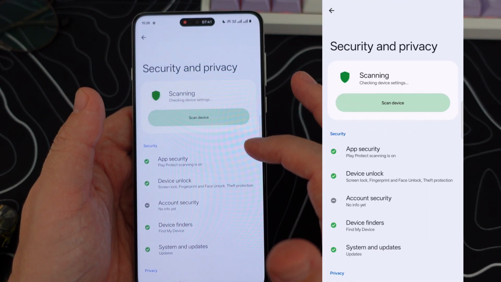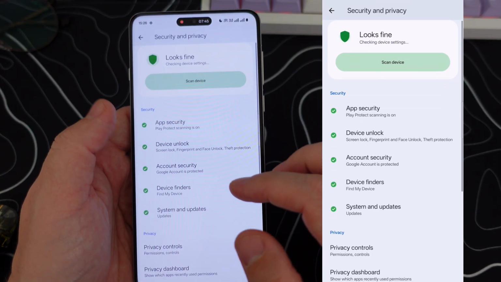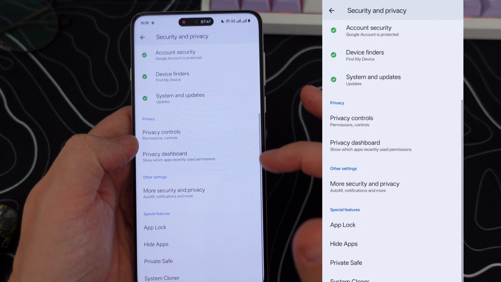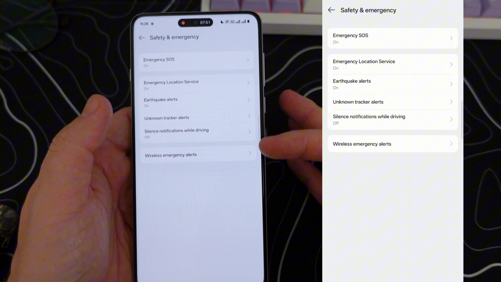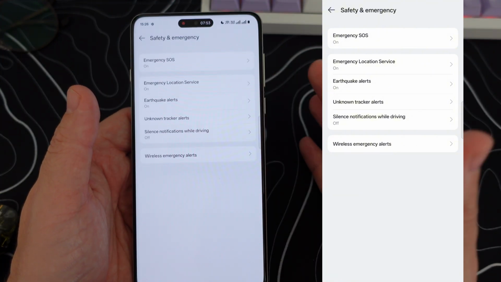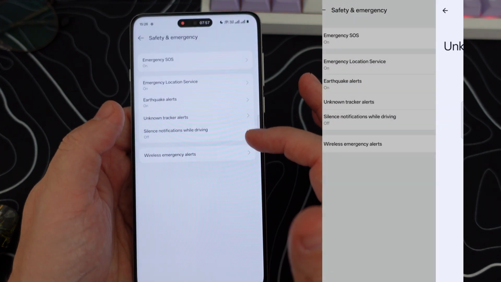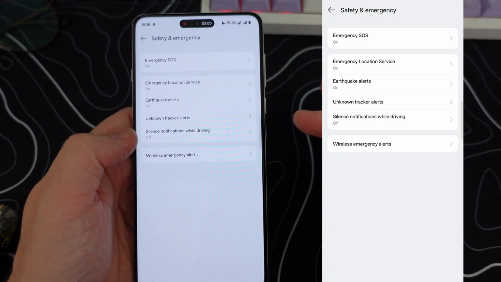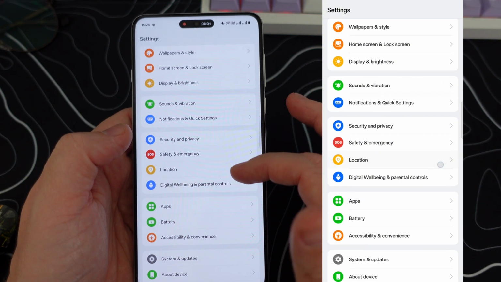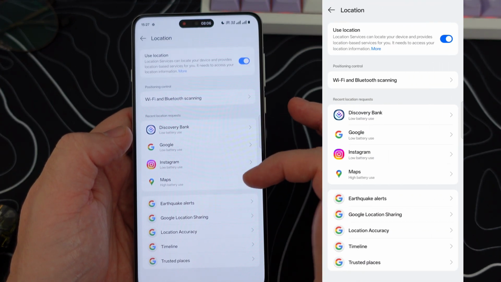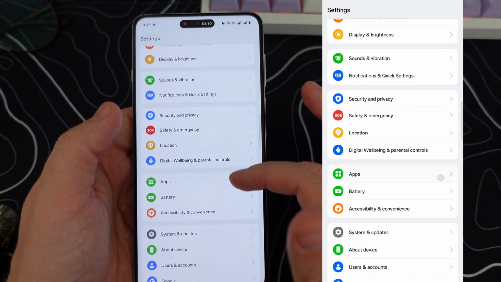So security and privacy, this is just like a app security thing. Checks your apps to see if there's any dodgy stuff going on. That's about it. Safety and emergency, so emergency SOS, emergency location services, earthquake alerts, unknown tracker alerts, silence notifications while driving, wireless emergency alerts. So location settings, that's just your normal location, Wi-Fi, GPS.